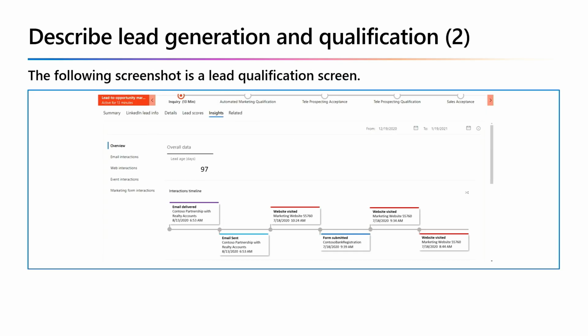With Dynamics 365 Customer Insights Journeys, custom lead scoring models can be created based on how customers interact with your organization. An automated scoring system enables Dynamics 365 Customer Insights Journeys to calculate a score for each lead based on demographic and firmographic details and actions that are taken by the associated contact, or for account-based leads, contacts who belong to the associated account. Scoreable interactions include opening an email, submitting a landing page, going to your website, or attending an event.